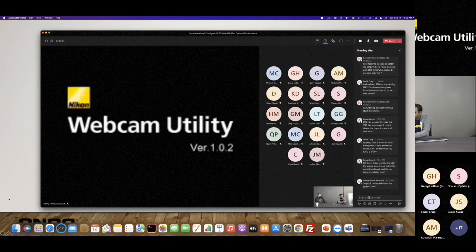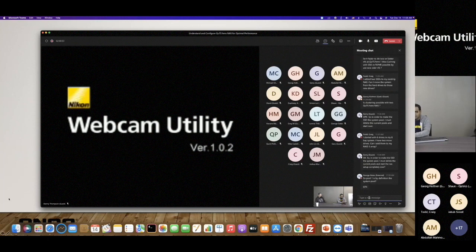And then George has a question: so pool one by definition is the system pool? Yes, the first pool is always the system pool with QuTS hero.